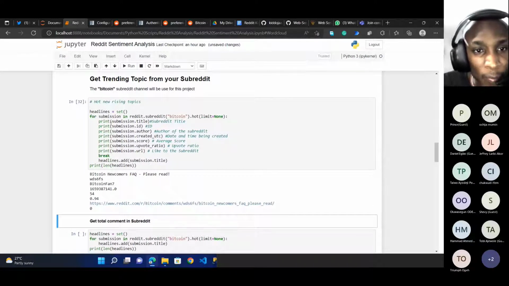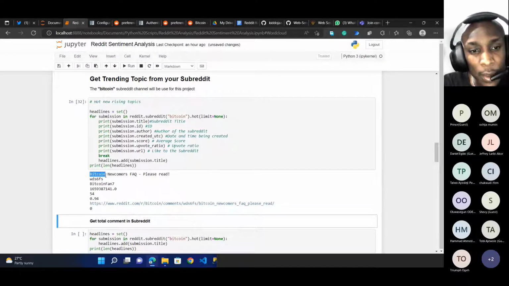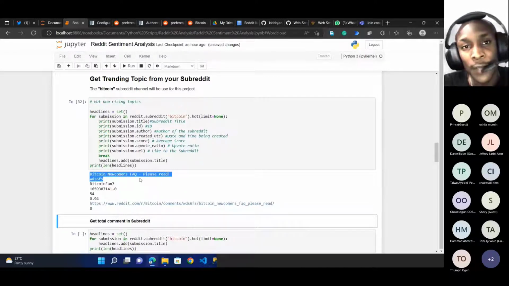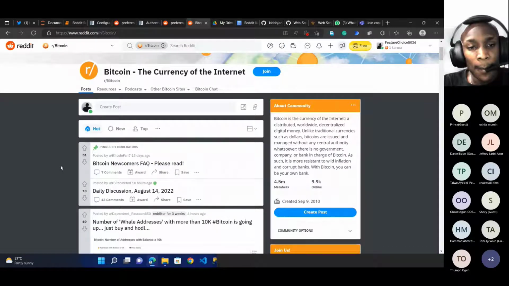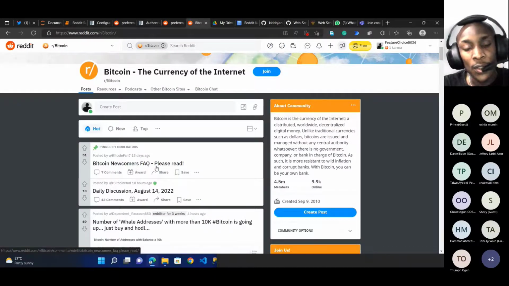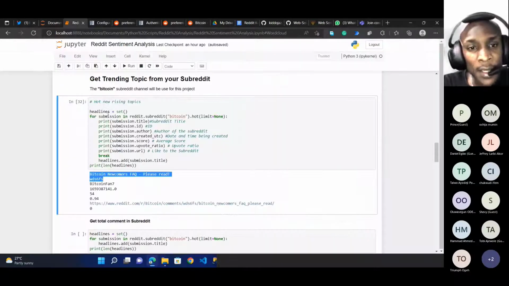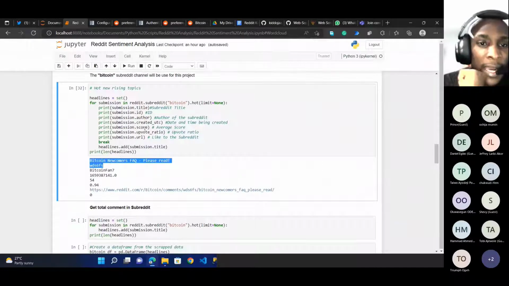So I'm saying print the title. That's the subreddit title. You can see the title here. It shows Bitcoin newcomer frequently asked questions, please read. If you come here, the first one that came out from here is Bitcoin newcomer frequently asked questions, read, right? I come here and you can see the next one is showing me the ID. That's the subreddit ID. I can also see the author.